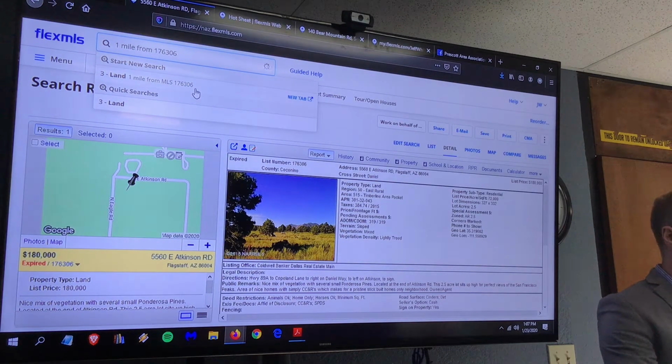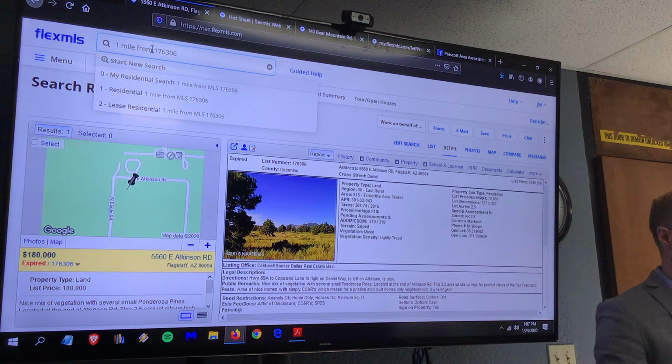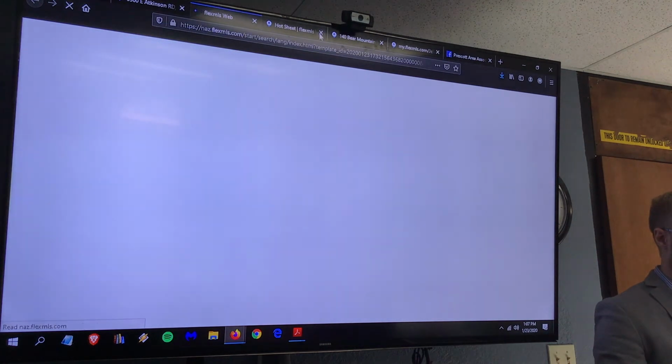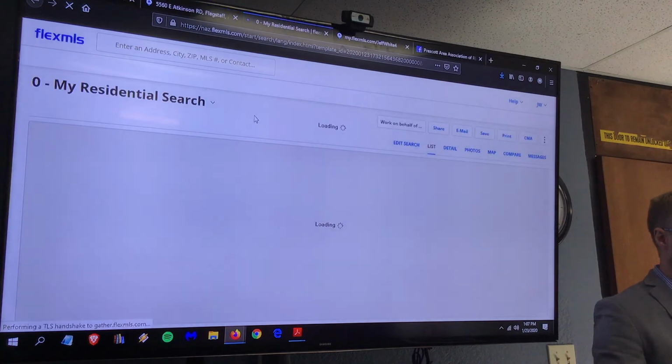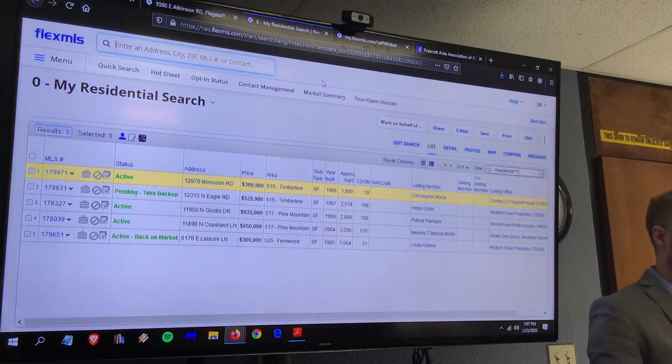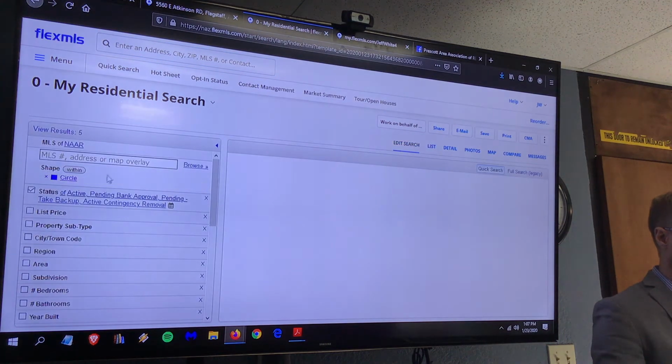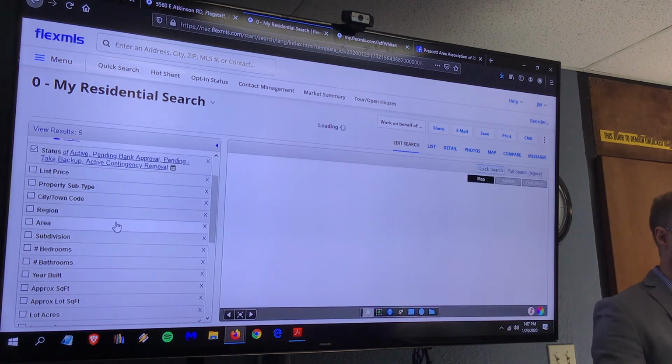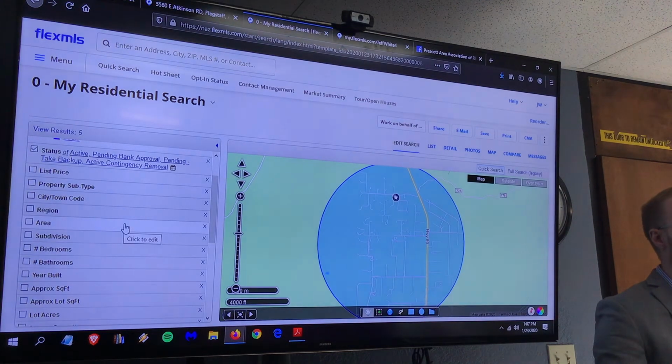So if I want to do a radius search around an MLS number, I just type it in. I can open up a new tab like I did before if I'd like. Let me just close these down. And so I now have a 1 mile radius around that, and if I were to go to the Edit Search tab, I can put in my other search parameters if I would like. Does this make sense? Mm-hmm.